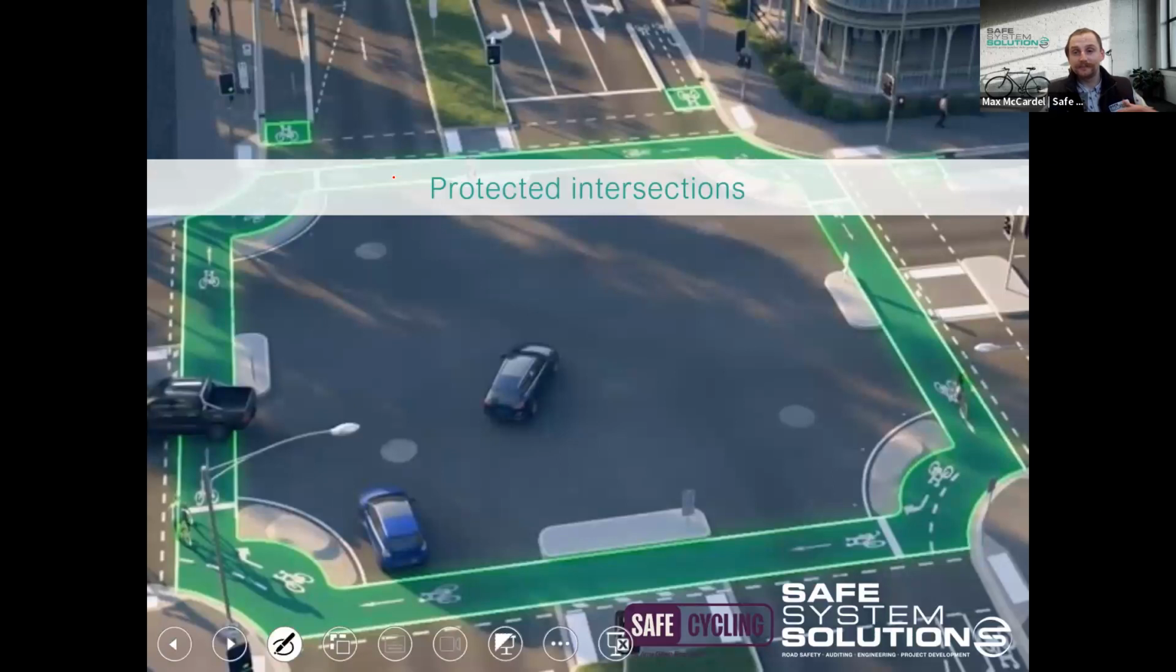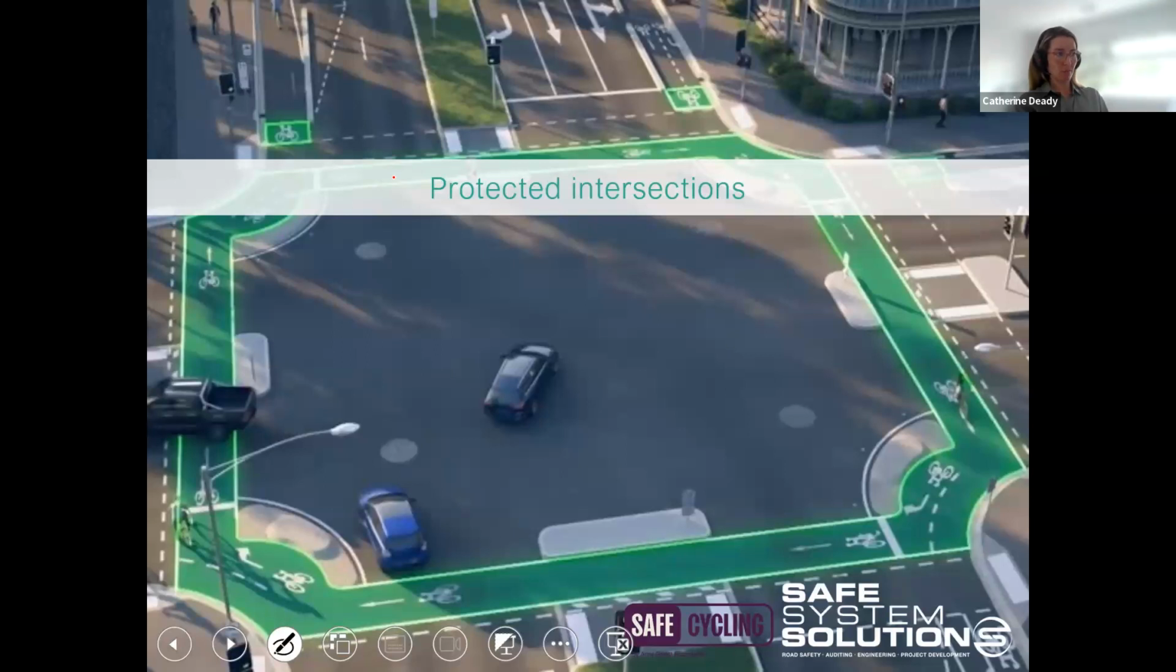Hello, Max. Just before you get stuck into the intersections, just a couple of questions on the cycle boulevards. I guess what happens with the bicycle boulevard if there's a vehicle collision? How do you know who's responsible if there's no demarcation?